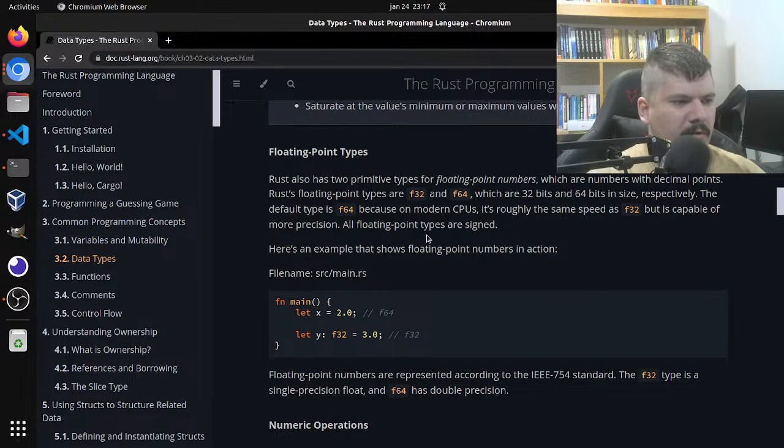Floating points. Rust also has two primitive types for floating points. We have f32, which usually corresponds to float in C and C++, and f64, which usually corresponds to double in C. So double is actually a long float, so technically that is right. And the default type is f64, so it will be a double if you're thinking in terms of C++, because on modern CPUs it is roughly the same speed as f32, but it's capable of more precision.